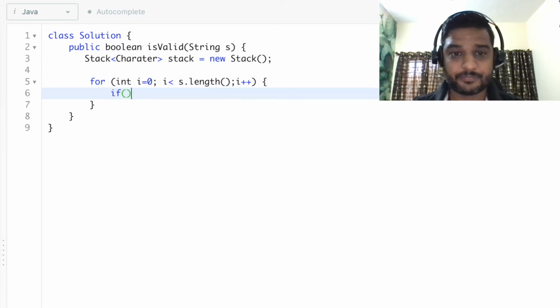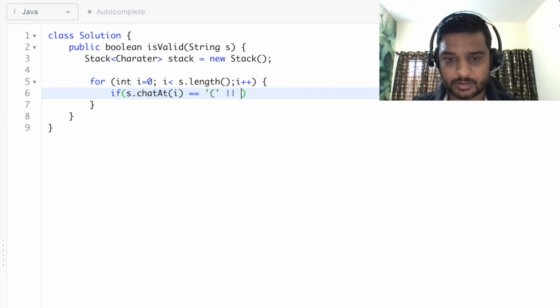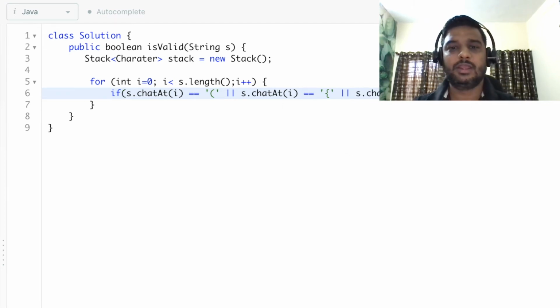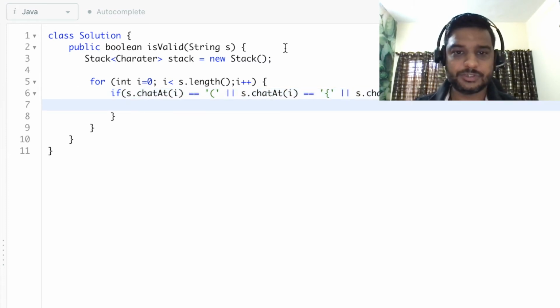So if s.charAt(i) is equal to the circular opening brace, or it is the opening of a curly brace, or it is the opening of a square bracket, in all these conditions we're going to push it to the stack.